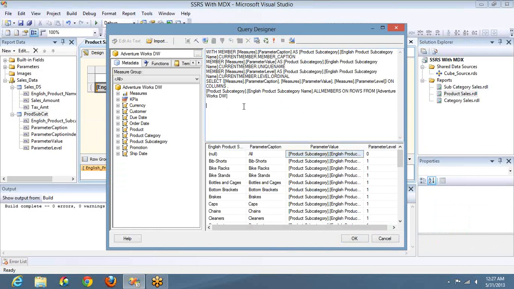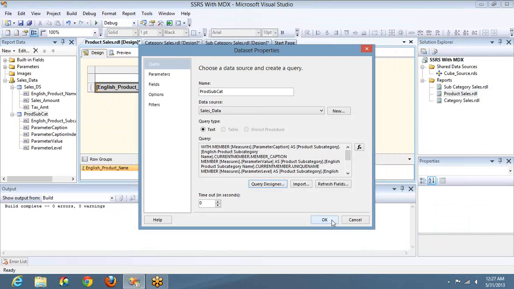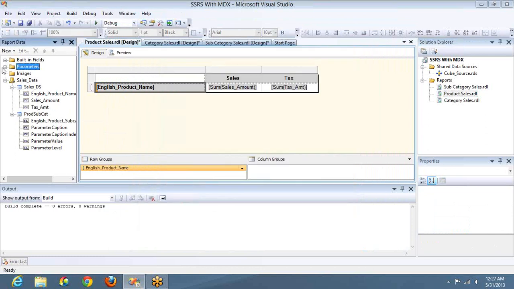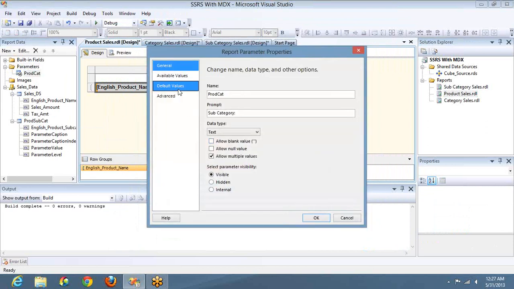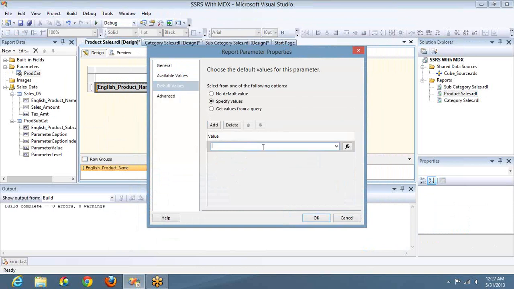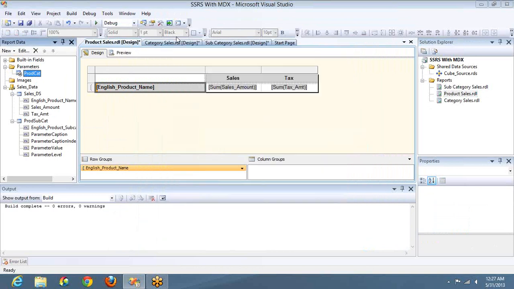Let me try to copy the default one. This is not taking, man. Let me better type it. Subcategory dot all is the default value. Okay, now let me go to this parameter and let me select the default value to all.